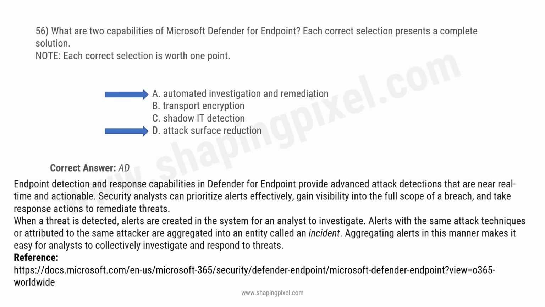So endpoint detection and response capabilities in Defender for Endpoint provide advanced attack detections that are near real time and actionable. Security analysts can prioritize alerts effectively, gain visibility into the full scope of a breach, and take response actions to remediate threats. When a threat is detected, alerts are created in the system for an analyst to investigate. Alerts with the same attack techniques or attributed to the same attacker are aggregated into an entity called an incident. Aggregating alerts in this manner makes it easy for analysts to collectively investigate and respond to threats.